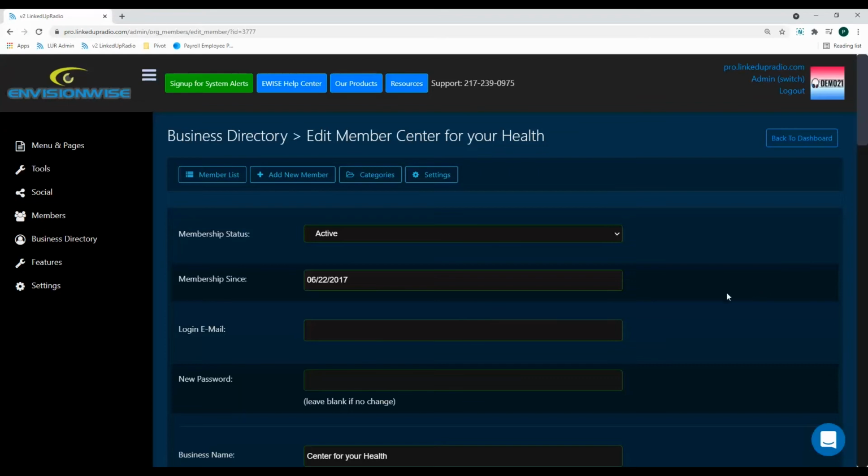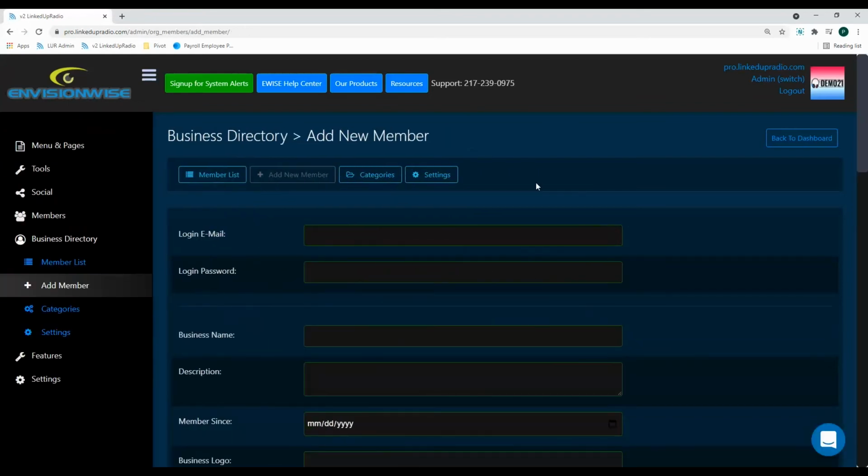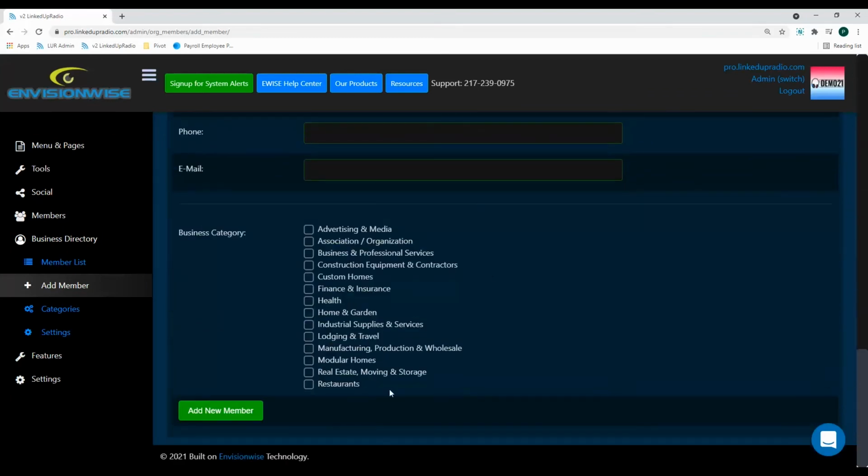Next, let's go over how to add a new member. Once you've filled out all the input boxes with the appropriate information, you can click the Add New Member button.